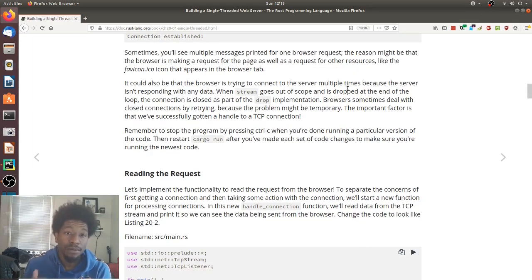Sometimes you will see multiple messages printed for one browser request. The reason might be that the browser is making a request for the page as well as a request for the other resources, like the favicon, the icon that appears in the browser tab, the icon that happens up here.